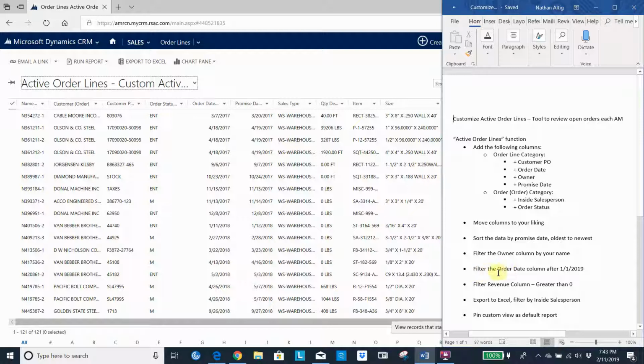Now you want to filter the order date column after 1/1/2019, January 1st. The reason we do that is because some of these orders you'll see are stuck in 2017. Some of them kind of get stuck in our system. So to remove those old orders that are basically non-existent, they're stuck in our system.